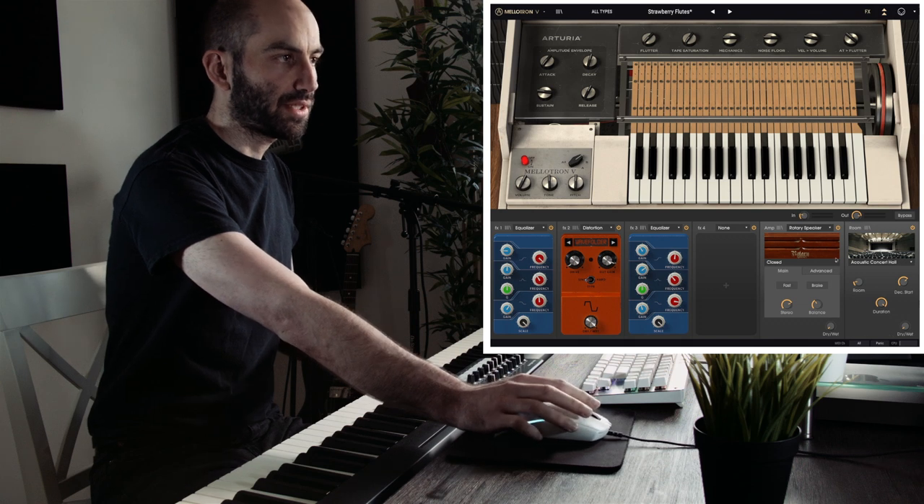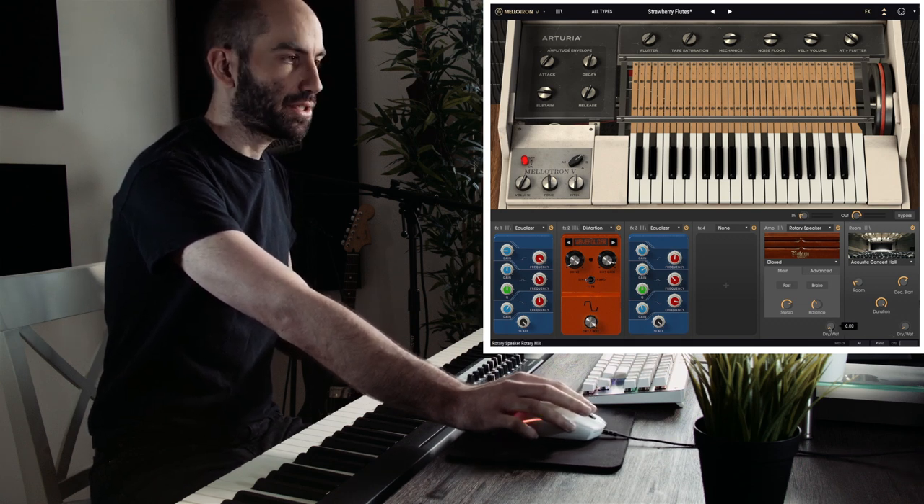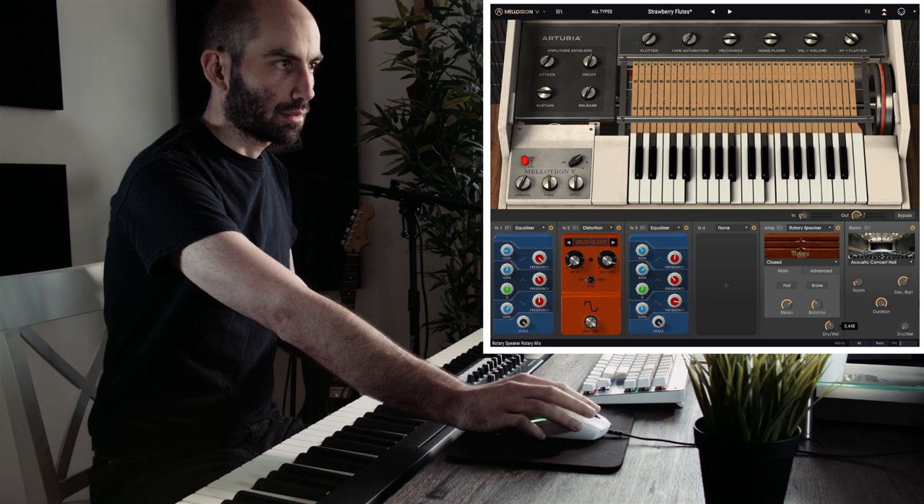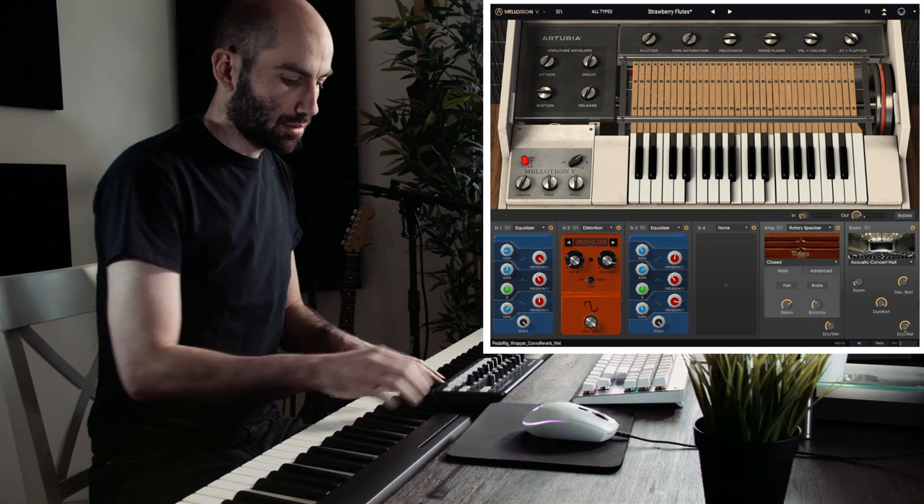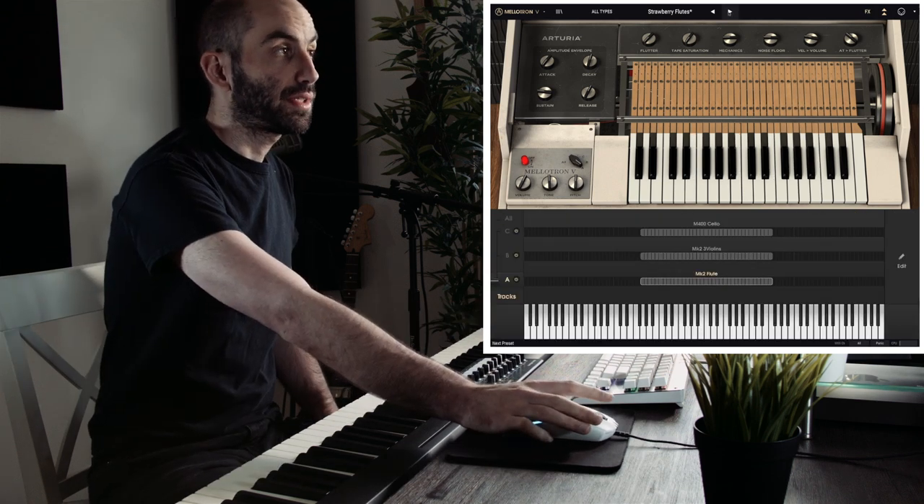So if we move over to the effects here, I can dial in some rotary speaker kind of Leslie simulation and some room reverb here. All right, let's move on to the next preset.